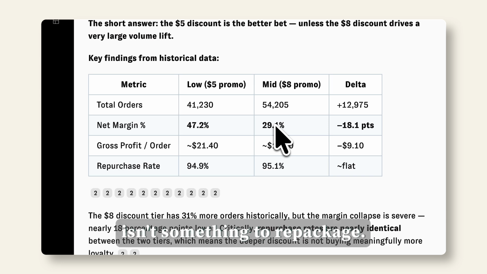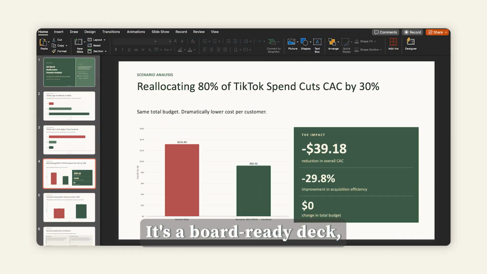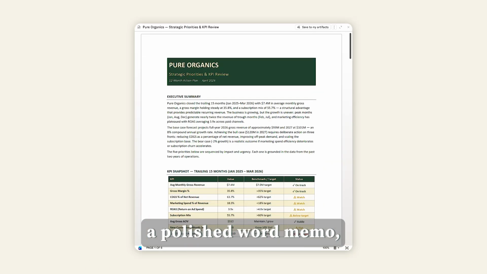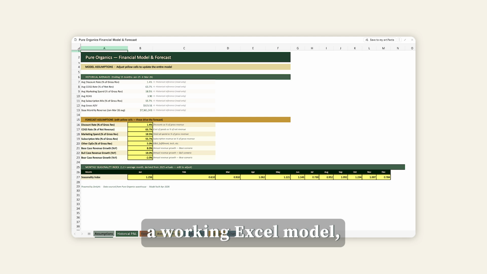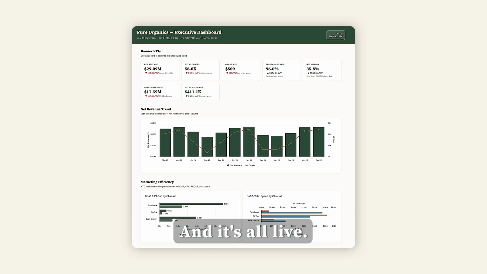And what I get back isn't something to repackage. It's a board-ready deck, a polished Word memo, a working Excel model, an interactive dashboard, and it's all live.